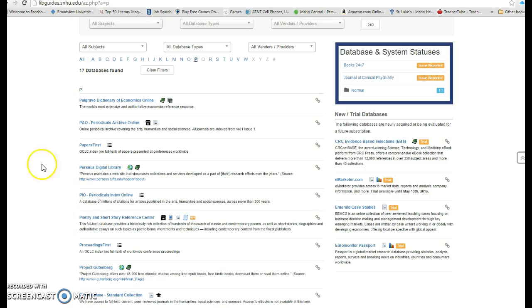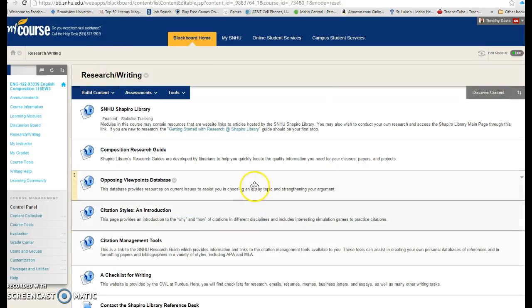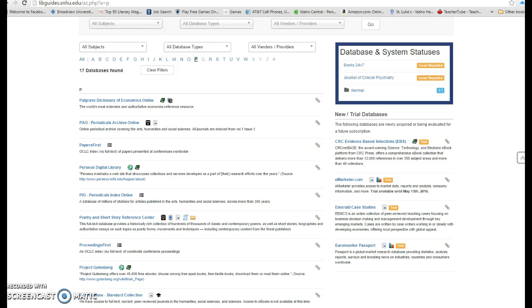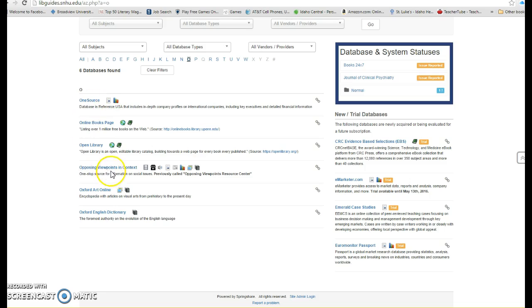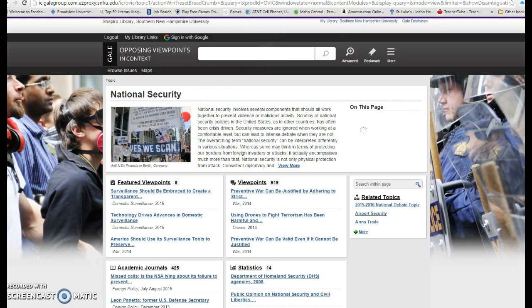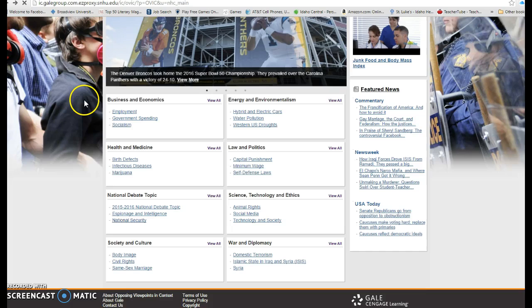Another one, and it's on this page with your others, is the Opposing Viewpoints database, and you're supposed to go look at that for your topic or for the week 4 journal. So if you forget to click the link on that research writing page, you can always just click the O here and it comes up, Opposing Viewpoints in Context. I've already clicked on that. I was looking at something there. Anyway, go back to the main page.